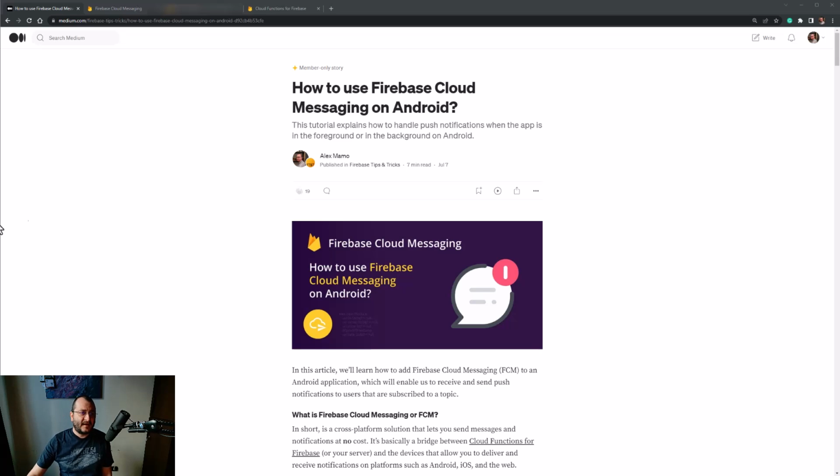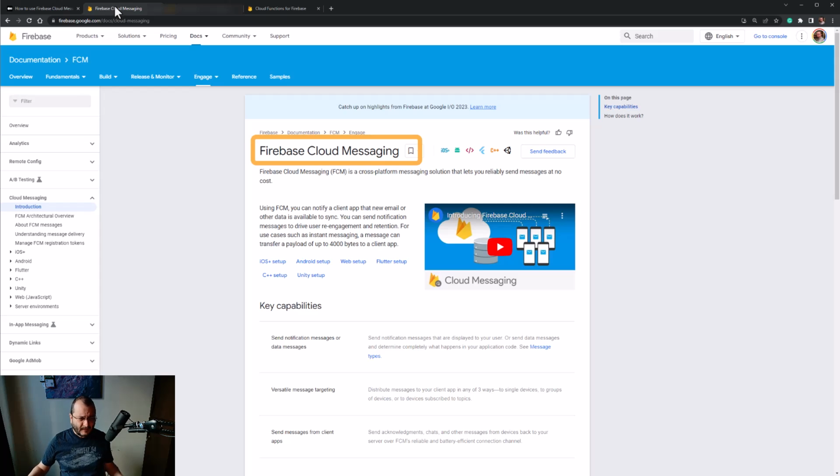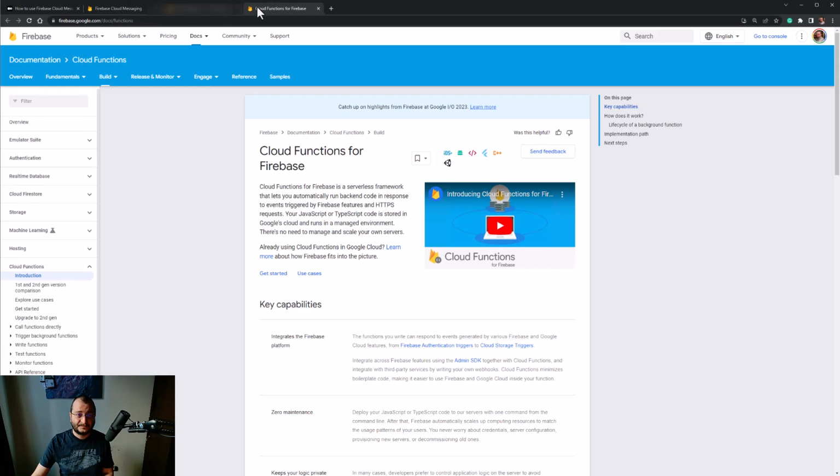So what is Firebase Cloud Messaging? In short, it's a cross-platform solution that lets you send messages and notifications at no cost. It's basically a bridge between Cloud Functions for Firebase or your server and the devices that allow you to deliver and receive notifications on platforms such as Android, iOS, and the web.